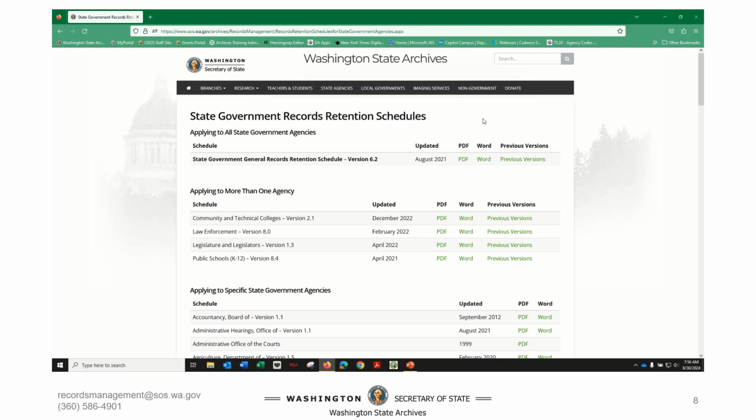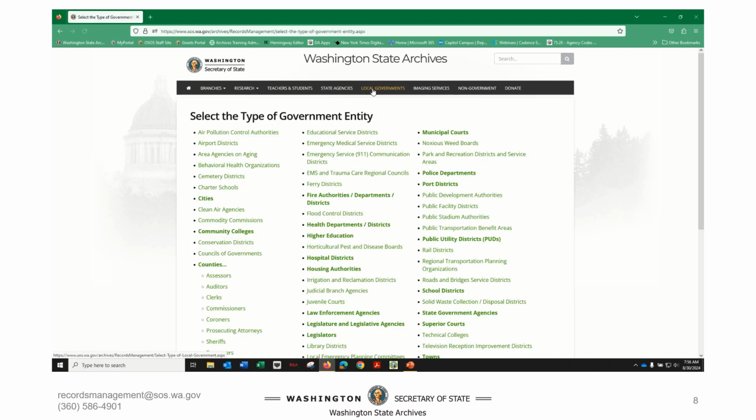Now, if you work for a local government agency, you're going to want to go ahead and access the local government's link from here at the top navigation bar. And from here, you're going to be taken to a list of types of government entities, and you just want to find the one that applies to you and your agency. For this example, I'm going to go ahead and click Cities.